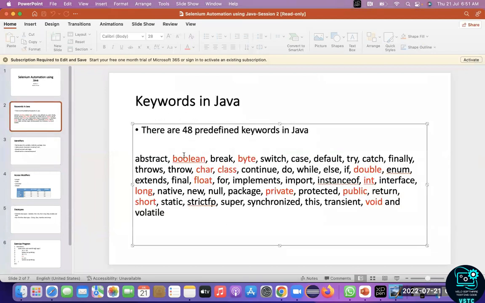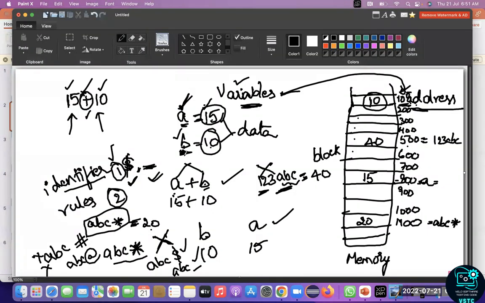See, Boolean is a keyword. Now, if I want to give the name of a variable as a keyword, suppose I say Boolean is equal to 30. So 30, let me store the data here, and to this address I'm giving a name, variable Boolean. Is this a valid one? No, because Boolean is a predefined keyword. I should not use that predefined keyword as a variable name.